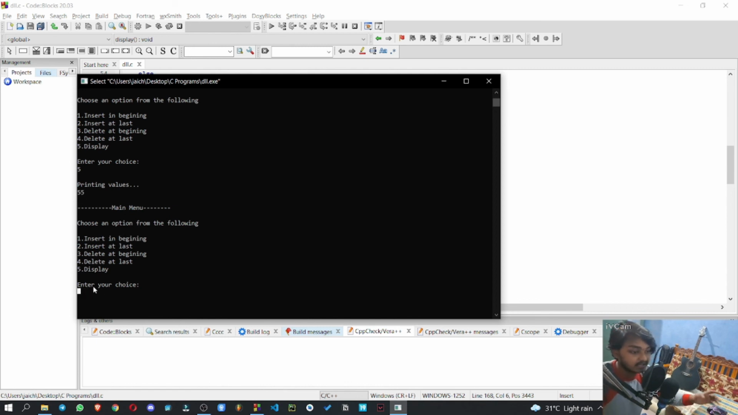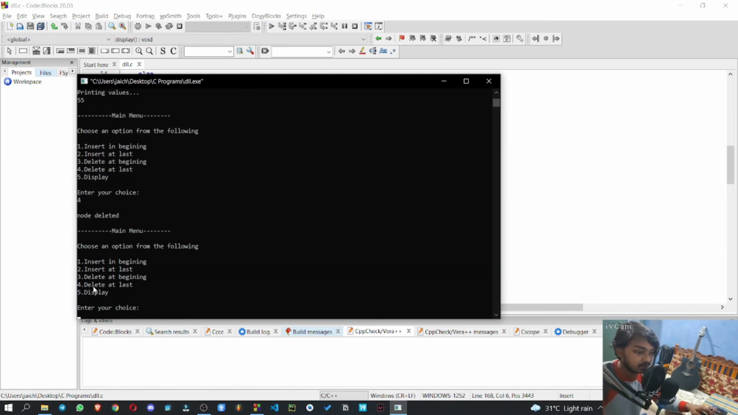Now let me delete the last element also using the delete at last command. I have a prompt that the node has been deleted. So let me display. Yeah, so we could see that there are no values printed after this. That means basically all our nodes have been deleted.